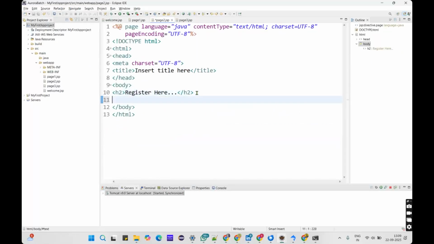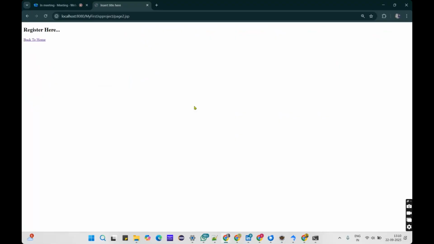When you are in the register page, and you want to go back to home, I just need to create a hyperlink. By using the hyperlink I need to give the href attribute, and in the href attribute I need to give the value to go back to the home, so I give the welcome.jsp file. Now when I refresh this, see here, back to home. Now when I go to page 1 I can come back to the home. When I go to the register page I can come back to the home. So this is the use of page navigation in JSP.